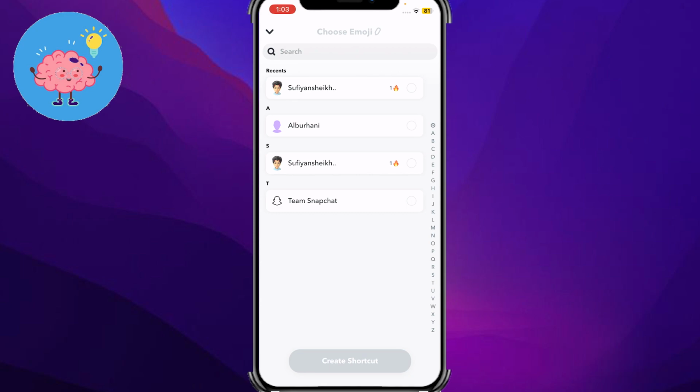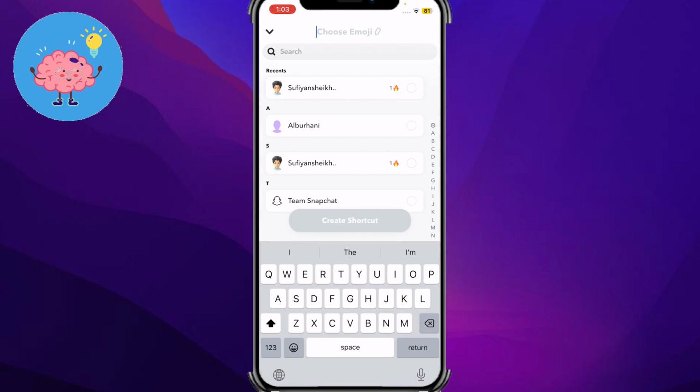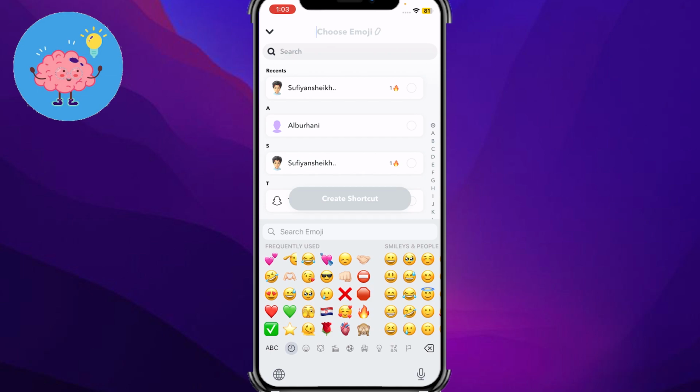So what I'm going to do next is I'm going to choose any emoji or whatever I want to. I will choose this emoji. It's like, okay, I'm going to choose this tick emoji here. What I'm going to do is just add some people here. So I added this guy here, and I'm just going to create a shortcut.